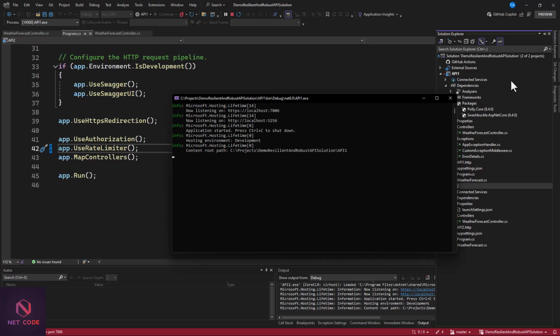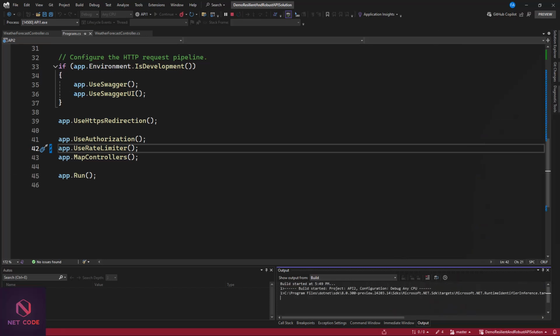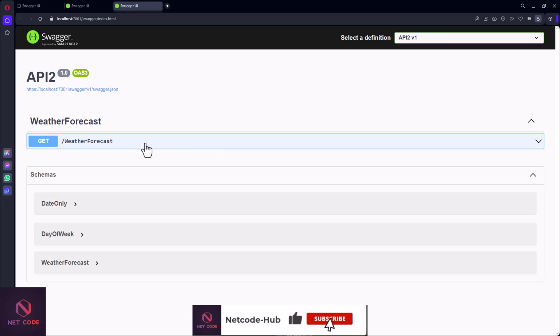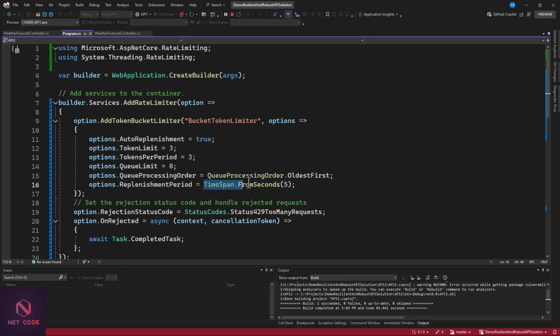Okay, so we're going to run our API 2. Now, since you're setting the queue limit of the rate limiter to 0, it means you're not queuing anything. So aside from the first 3 requests that the service takes, the subsequent ones are going to be discarded until the time period that we specified. Let's say we set this time period to maybe 10 seconds, so that you can put in a new token for a new request.